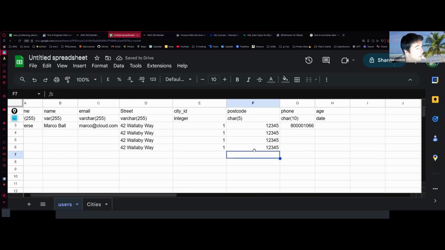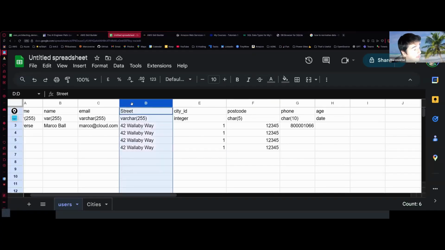Now, there is still an opportunity for improvement, to be fair, because if all of us are still in the same building, perhaps that should be factored out as well. And if I really want to get into the rabbit hole, I could get another sheet or another table called, say, buildings, and I can factor that out too, like 42 Wallaby Way, give it a unique name, a unique ID, and then only store numbers within that building.